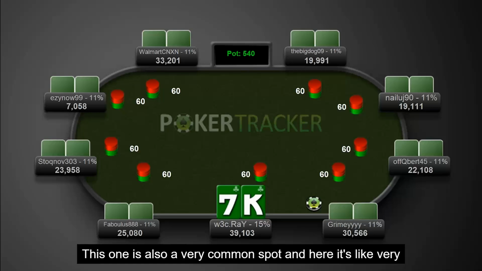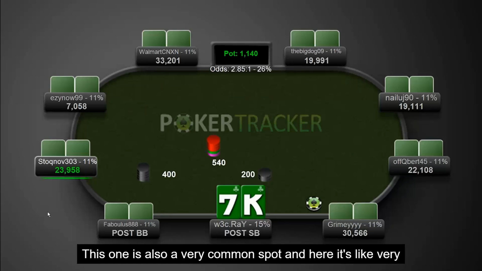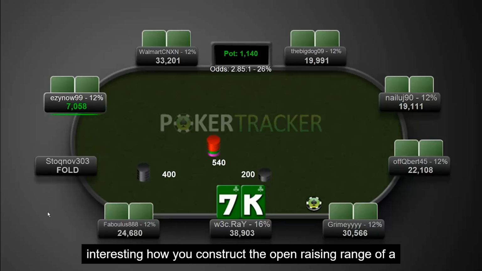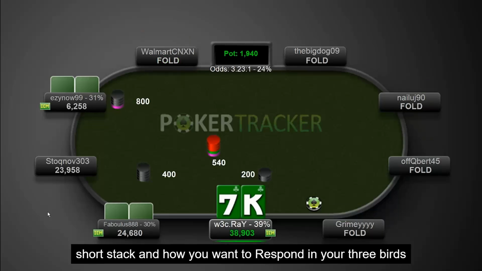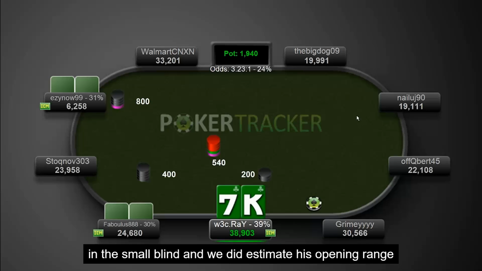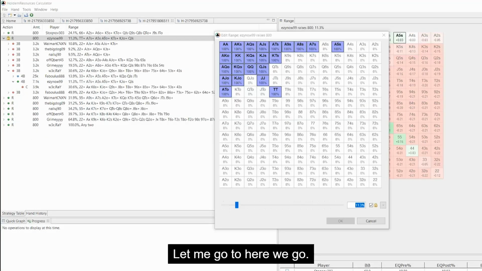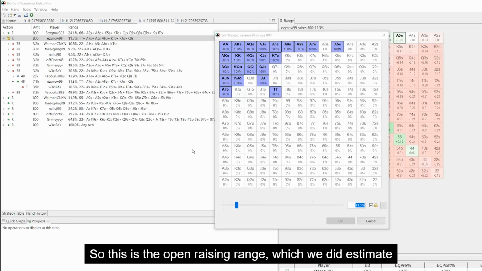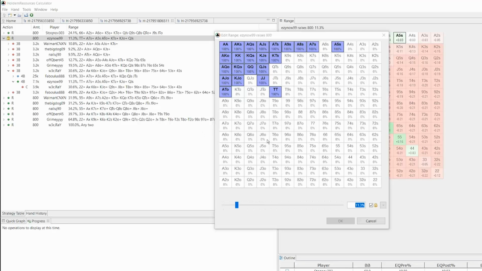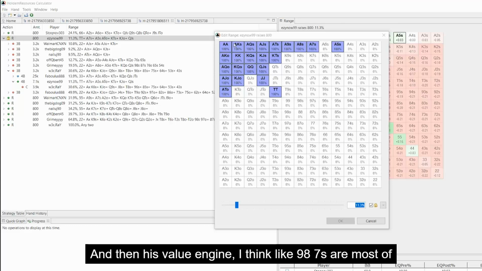This one is also a very common spot. And here it's very interesting how you construct the open raising range of a short stack and how you want to respond to 3-bets in the small blind. And we did estimate his opening range rather strong. Let me go to, here we go. So this is the open raising range which we did estimate. Just a lot of blockers and then his value range.